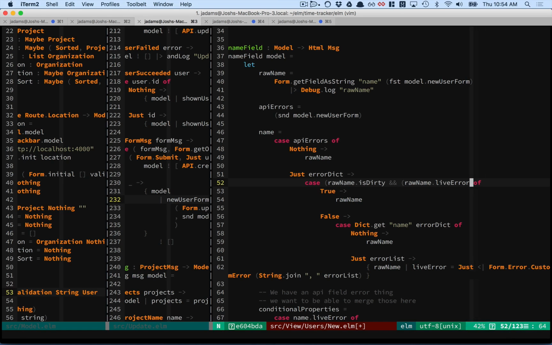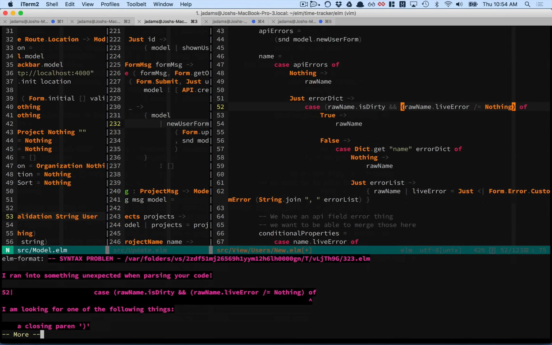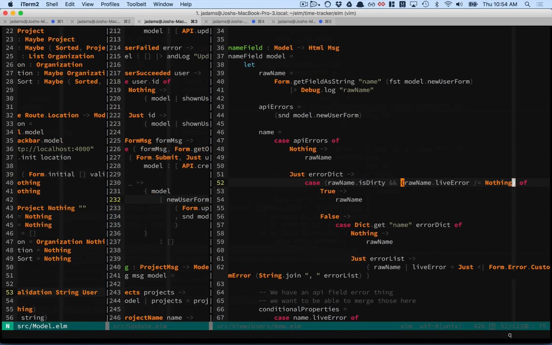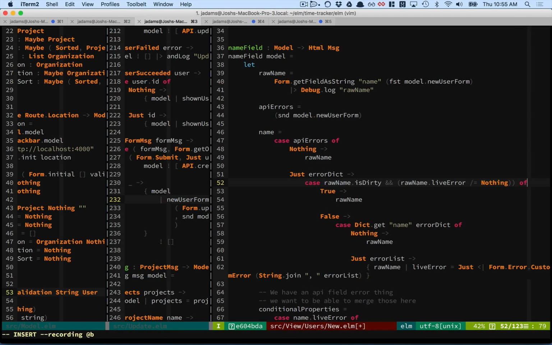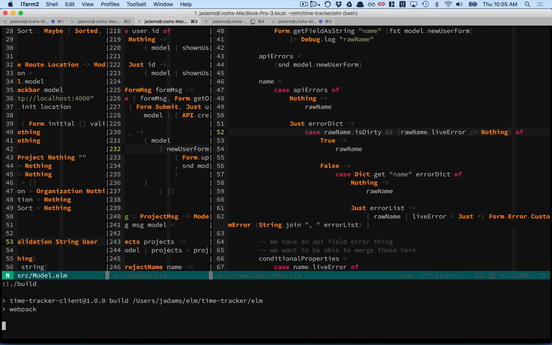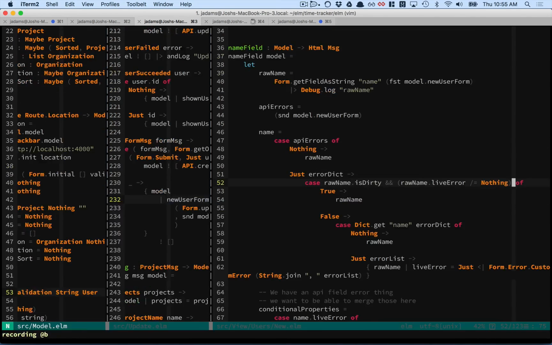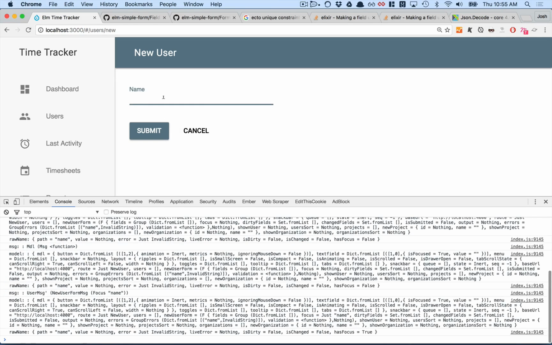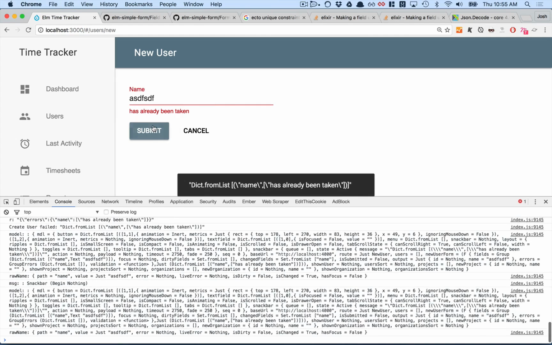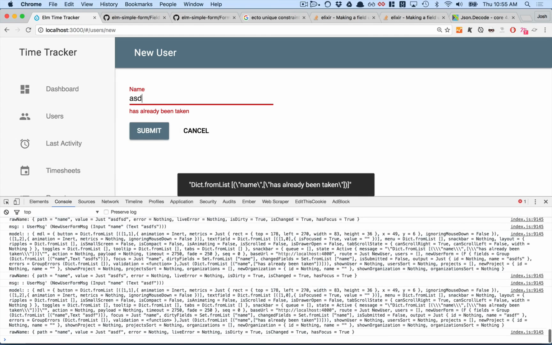If it's dirty and the live error is not equal to nothing. Cool. And then what did I do wrong? A bunch of stuff. Is this the wrong direction for that? I just want more friends after nothing. Except, no. How about not that many parens that aren't needed? Okay, cool. So let's try it again. We have that. Submit. It's been taken.